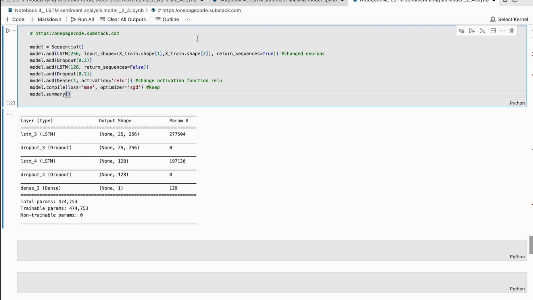This code first creates a sequential model, which is a linear stack of layers. The first layer that is added uses the LSTM algorithm with 256 neurons. The input shape is determined by the shape of the training data, and the return sequences parameter is set to true. This means that the output of this layer will be a sequence, which will then be fed into the next layer. The next layer is added using the dropout function, with a rate of 0.2. This helps to prevent overfitting on the training data.